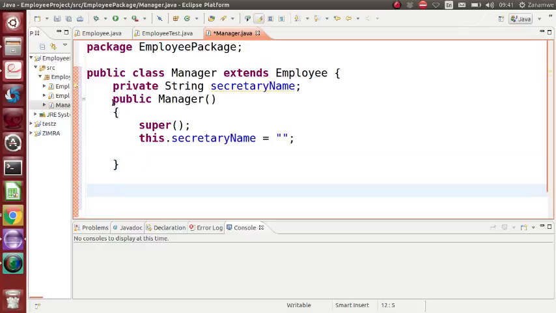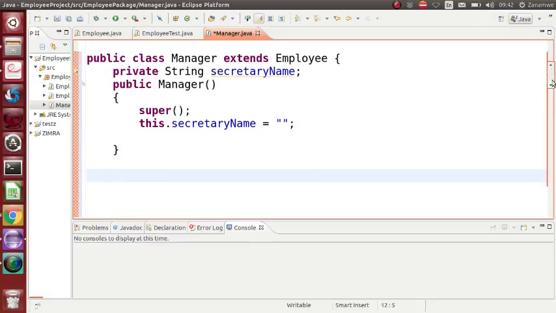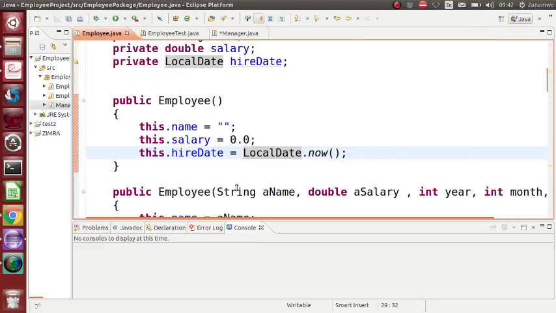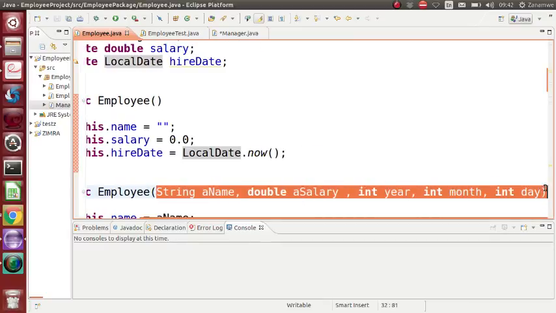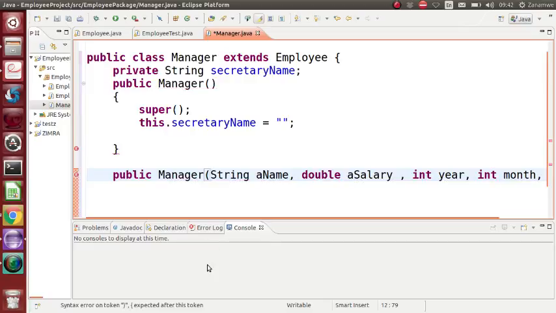Then we now need to have the other constructor, right? So the other one is public Manager, right? Then I am going to copy these variables. Just copy these variables, and then you just come and paste them there like that.